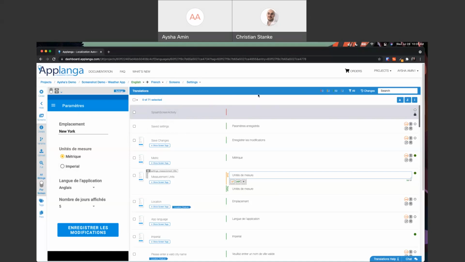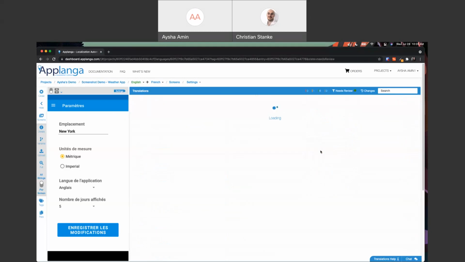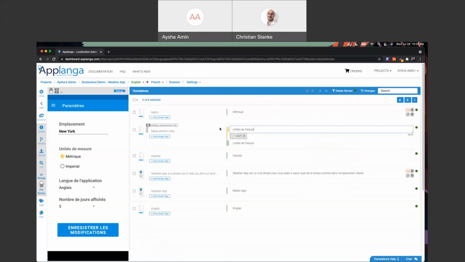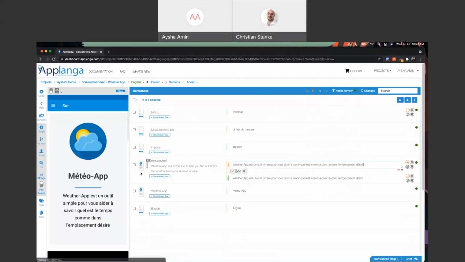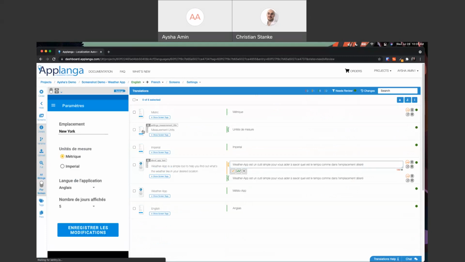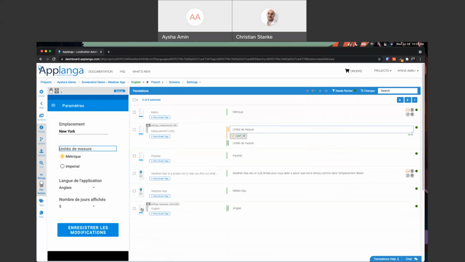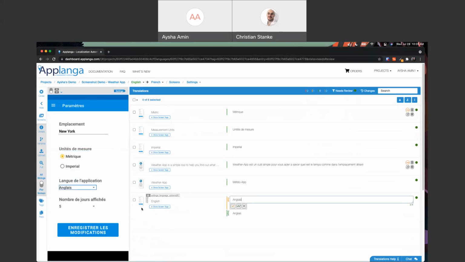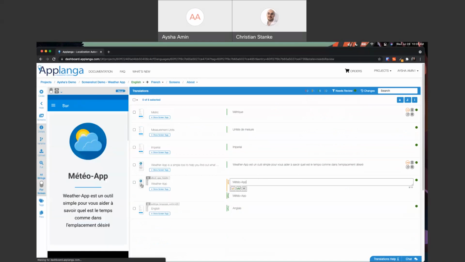So in this case, I'm going to come over to filter and I'm going to filter for needs review. So we have 6 strings in needs review. And even if I navigate between the different screens, I don't lose my filter options. We can still see all the screens or pages where these needs review strings are located.